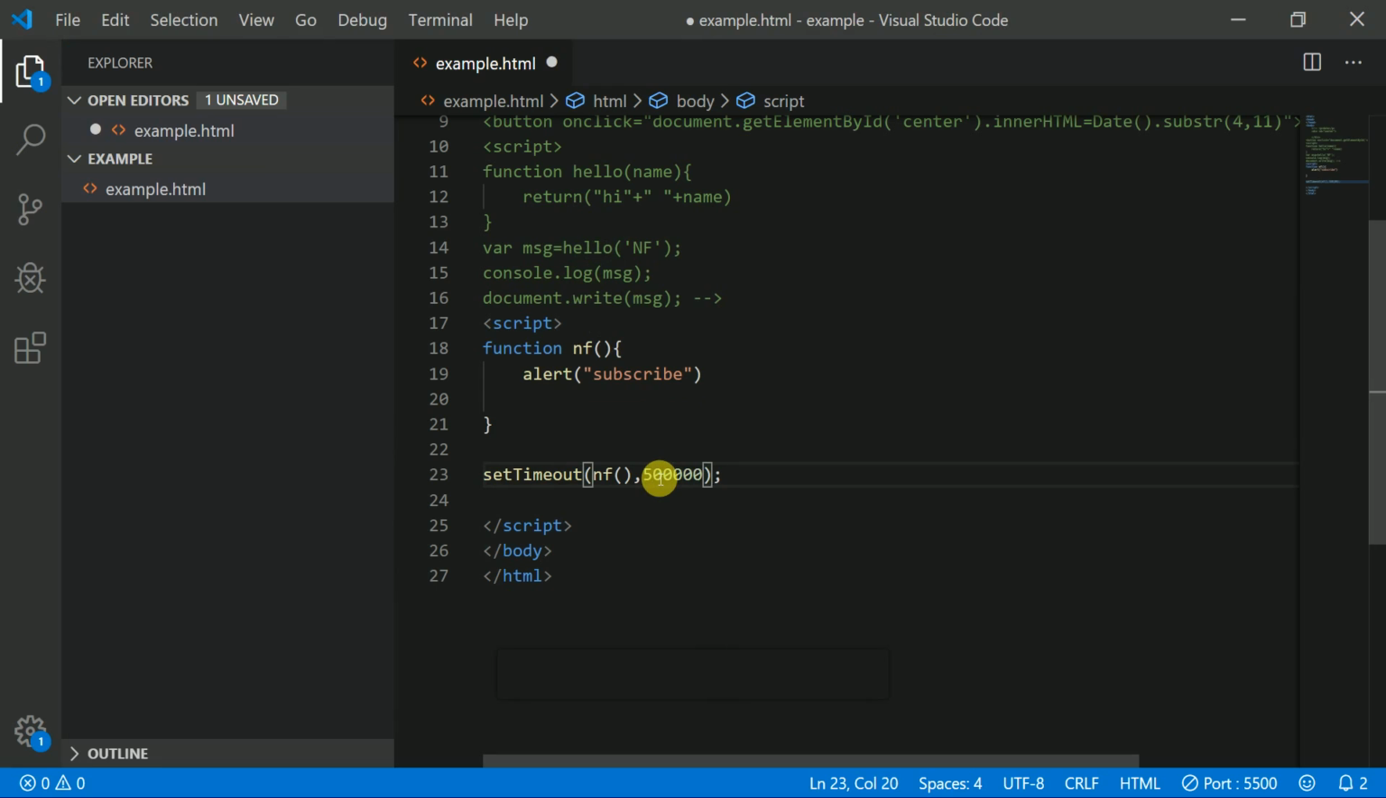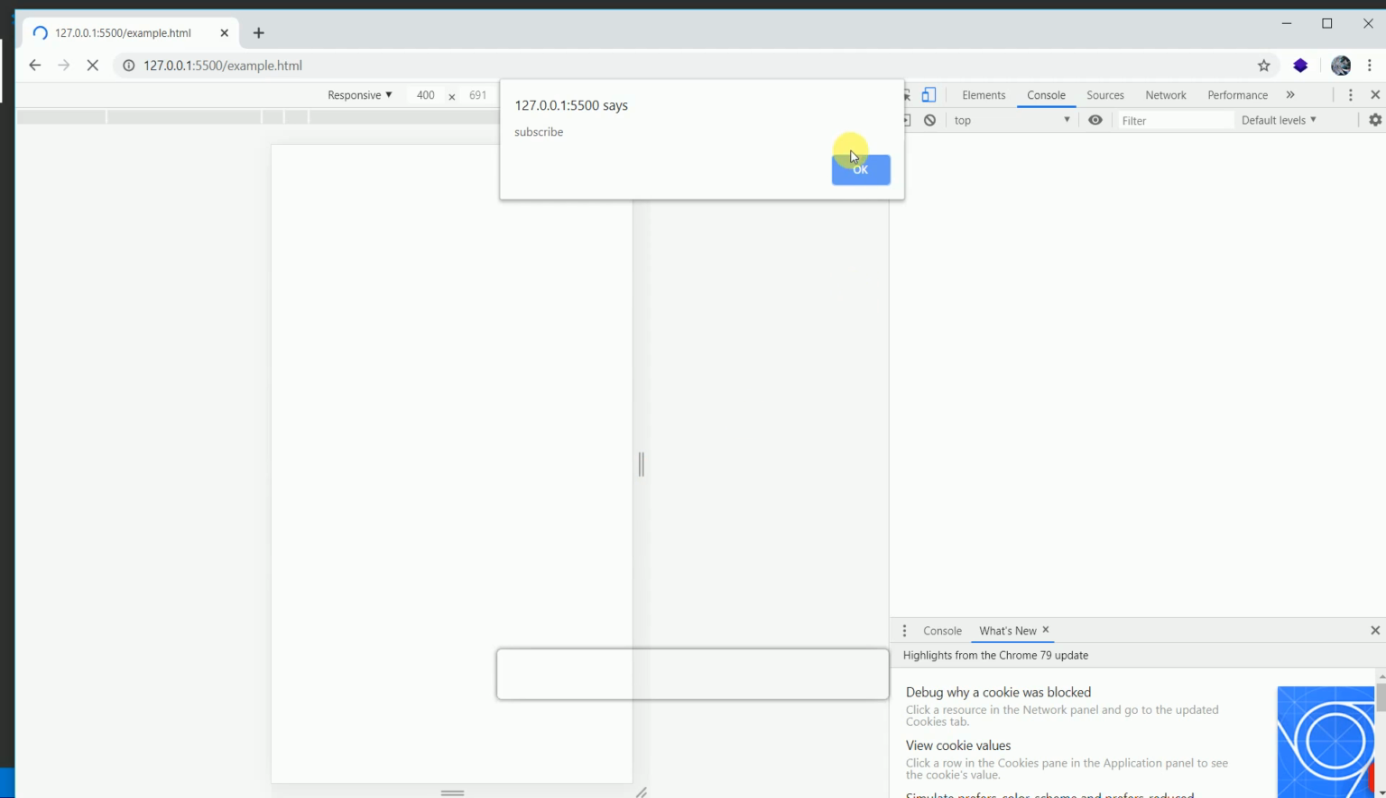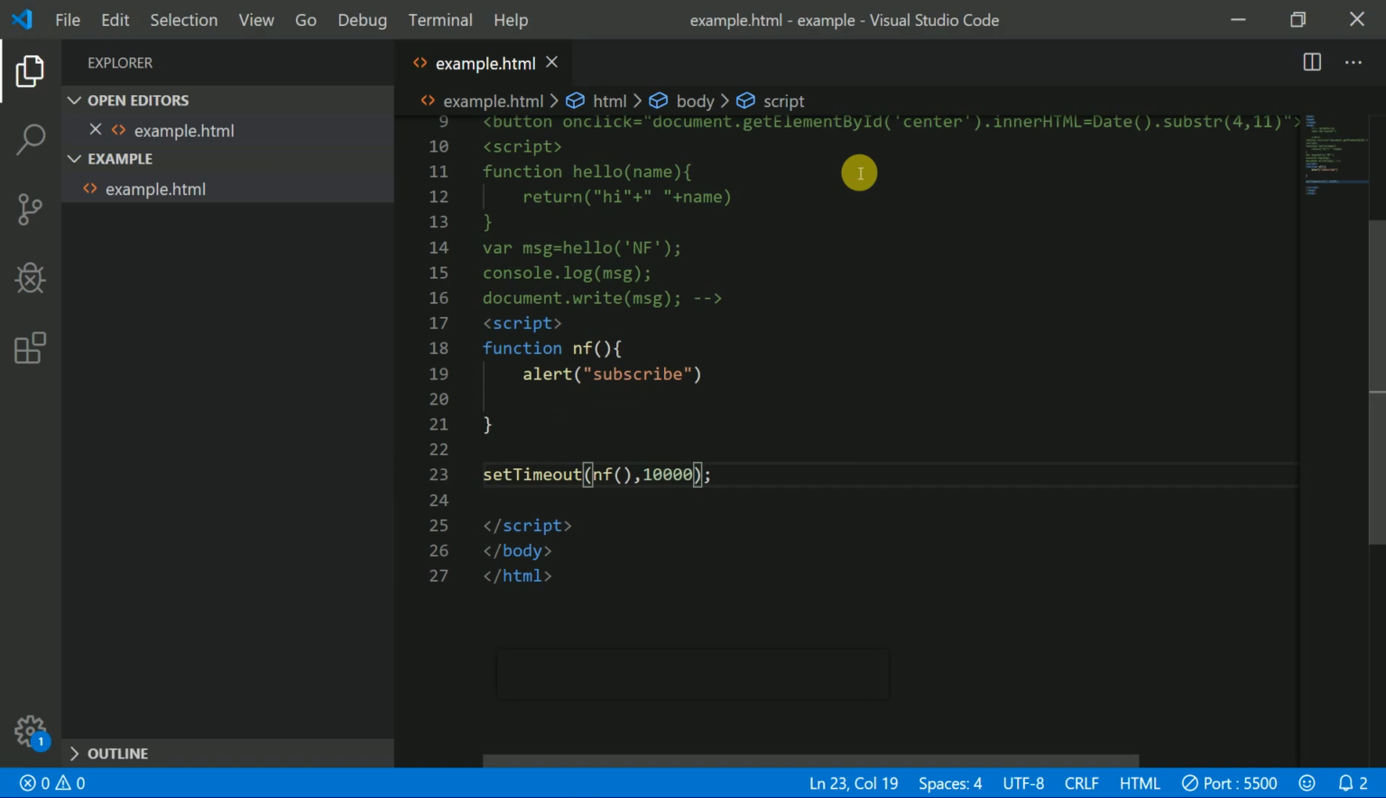Let me wait for 10 seconds. Okay. So I was giving this nf function. Since this nf function is called, it will not see the time here. It will only execute. That is the use of calling this function in timeout. So now if I give only the function name inside this setTimeout, it will wait for nearly 10 seconds and it will give us output as subscribe.